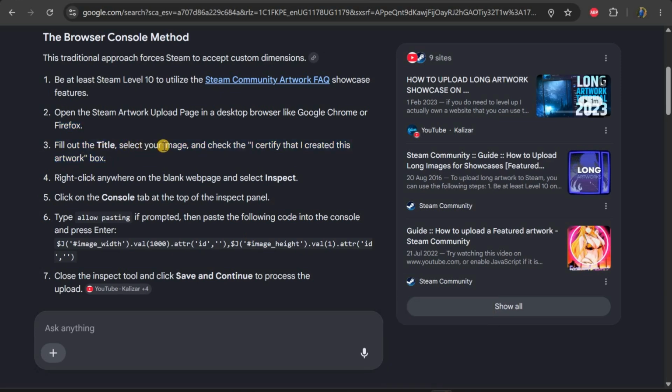It says fill out the title, select your image, and then check if it is certified to be created as artwork. Now you have to tick a check mark box for that. Step number 4, it says click anywhere in the blank web page to select inspect, then click console and then inspect panel. After that, click on the upload and save changes. Now basically it's a series of 7 steps you have to follow, okay? But something critical is that you have to be on level number 10.